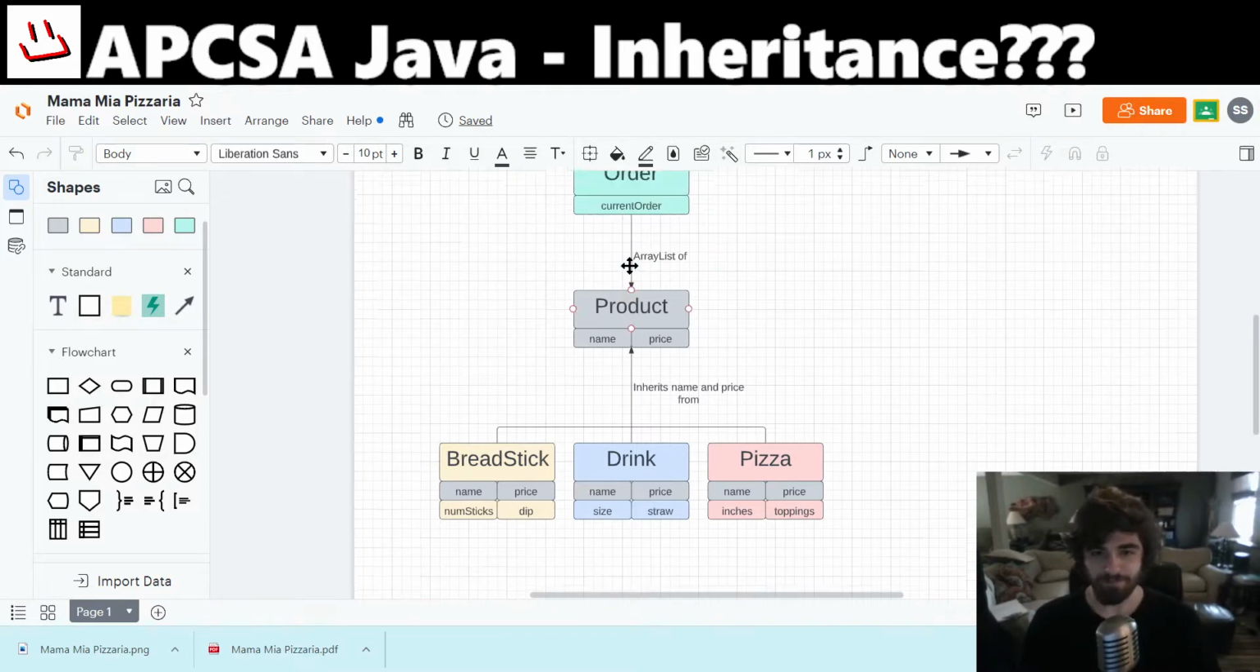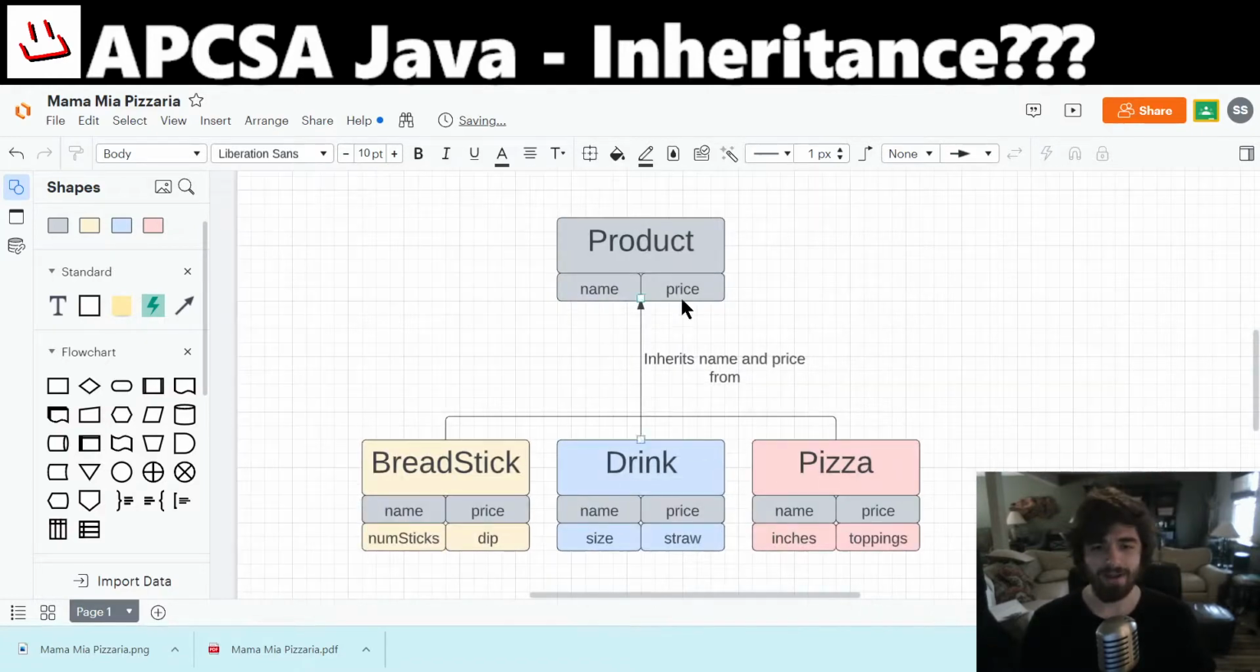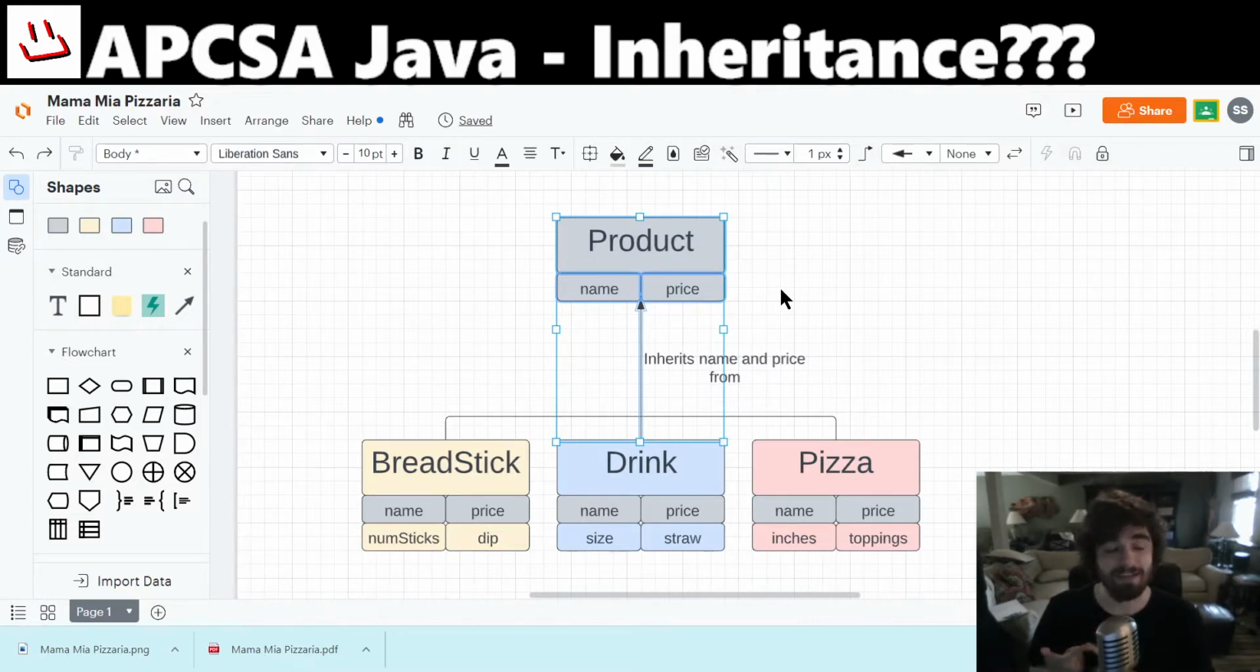So actually, let me get rid of this real quick. Okay, so we have this abstract idea of a product. Every product that we have is going to have a name and a price. Now, we might be selling a bunch of different things. In this case, it's a pizzeria. So we have breadsticks, drinks, and pizza, right? Each of those is a product.